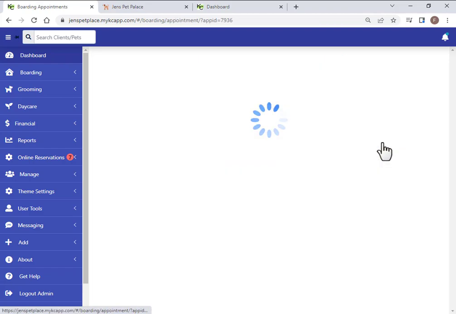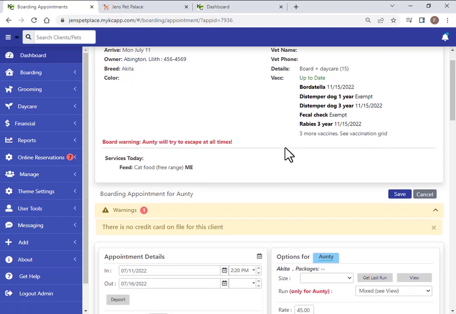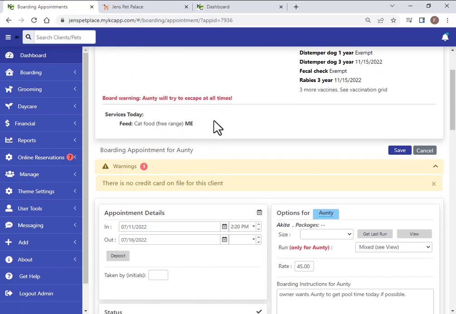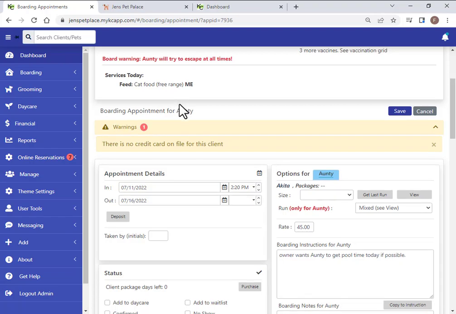So what's different from your desktop case is basically how these screens look, specifically for the appointments and the pets and clients. This is an example of our boarding appointment. So all of the important information is at the top. The contact info from the client and their phone number, the vet information, if this pet had any vaccine status. If you scroll down, there's also the warnings that show up. And it also lets you know the services that they're supposed to get today, the food or the medication and so forth.